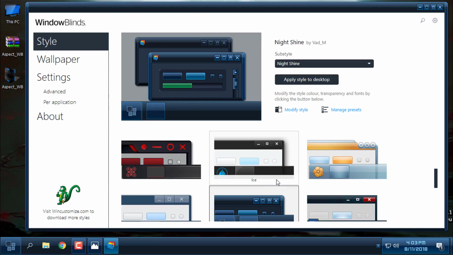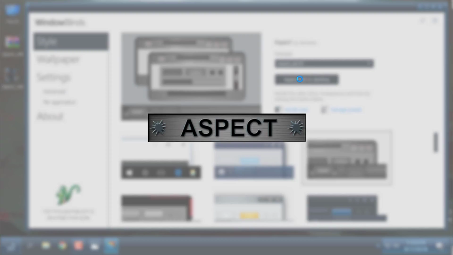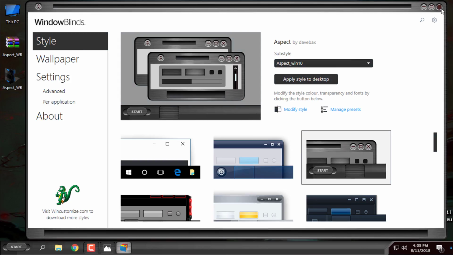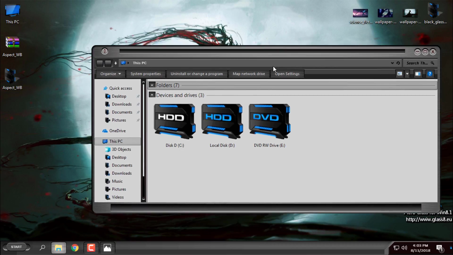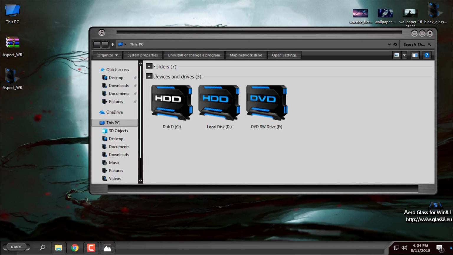I will go back and change it to Aspect, apply style to desktop, and I will close Black Glass. And that was the Aspect theme for WindowBlinds.